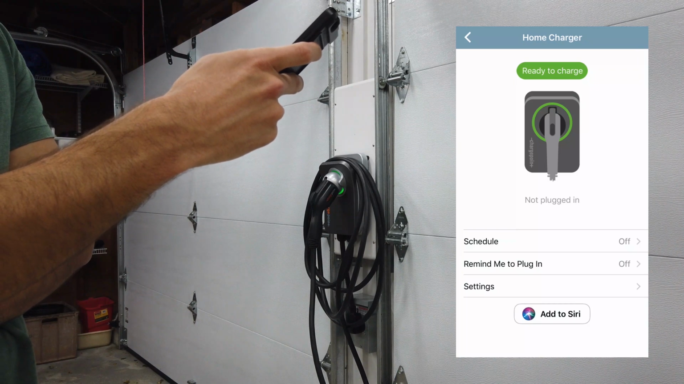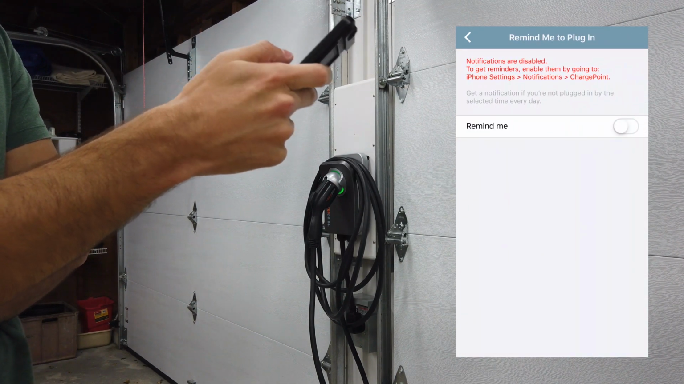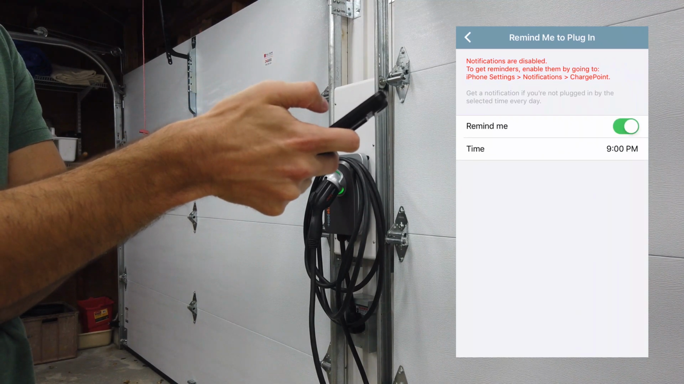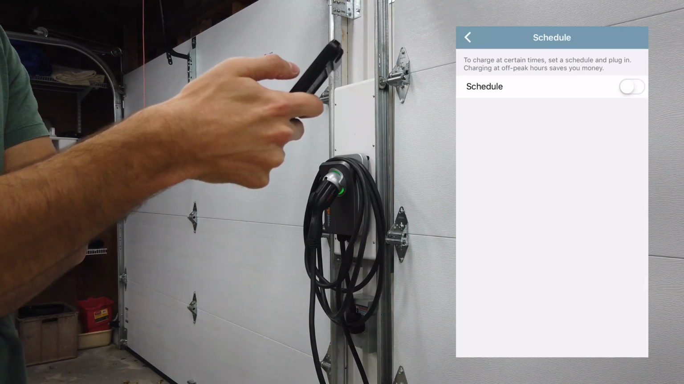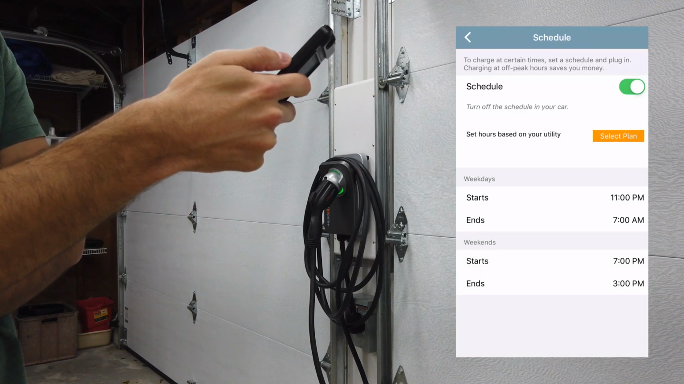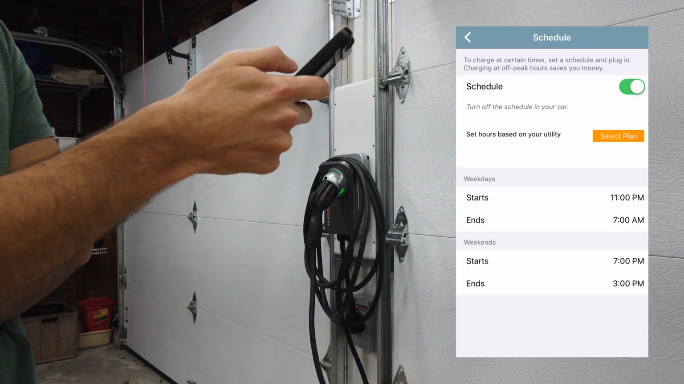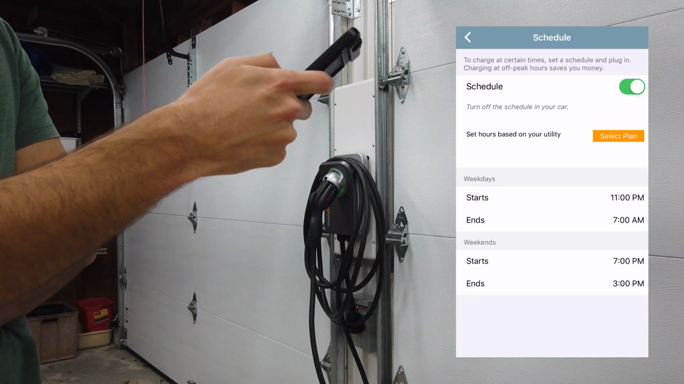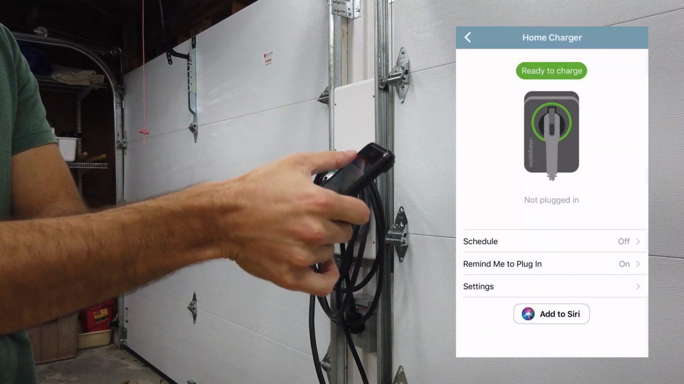You also have the option from the main screen here to remind to plug in. So right now that's set to off, but you can click on reminder and then input a time here. You can also schedule charging. So if you select that option, you can select a plan based off of your utility or set a schedule here on weekdays and weekends.